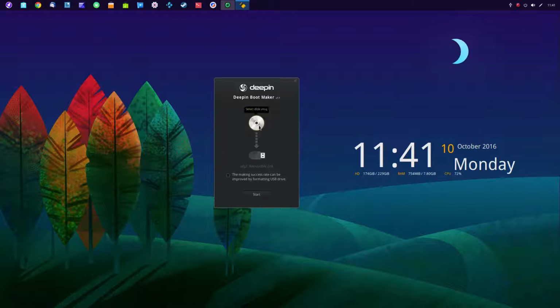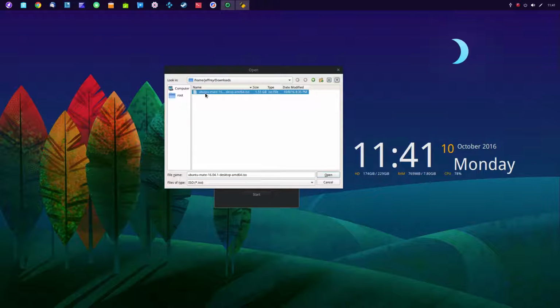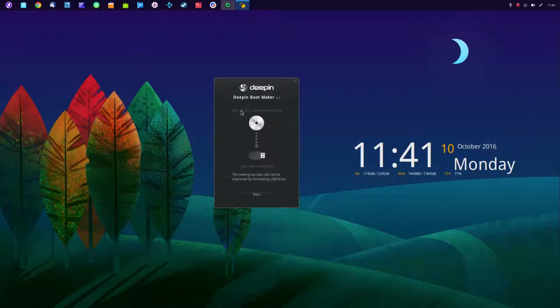And all you simply do is click on here and select a disk image. And there I have Ubuntu Mate. Open it up, and it just tells you right there that's what I'm installing. And then down here, you click on your removable drive. And you don't have to have it pre-formatted and ready to go. Just click on it, okay? And right there, it tells me what I'm installing. SDG2 removable disk, very easy.